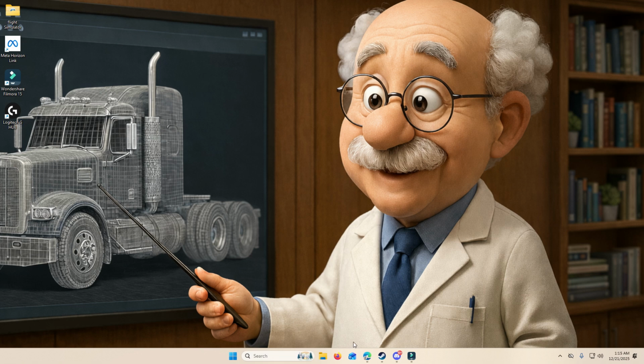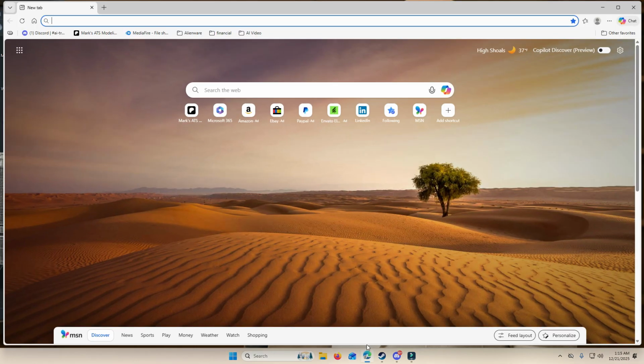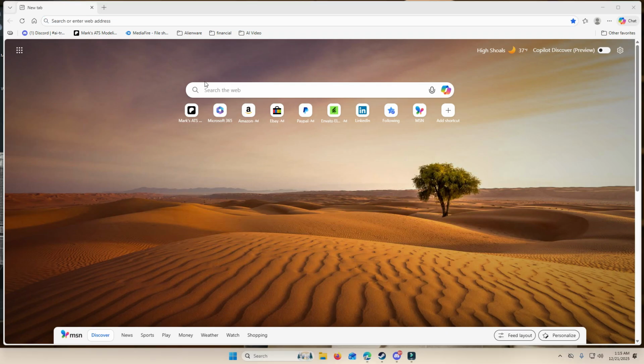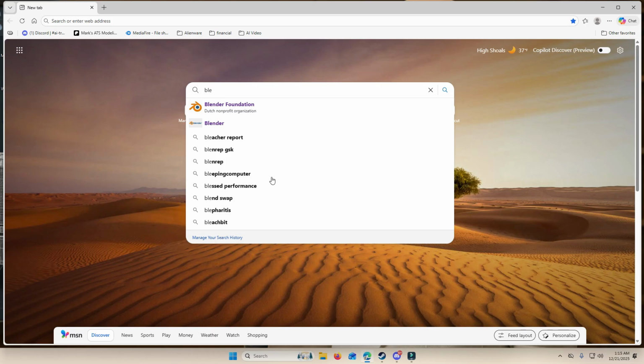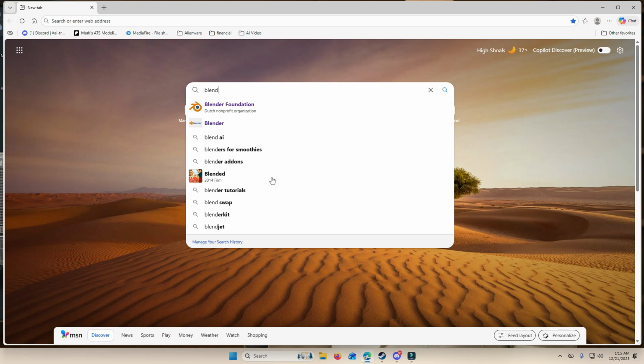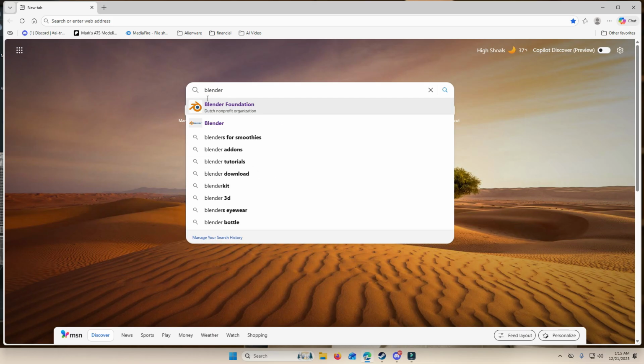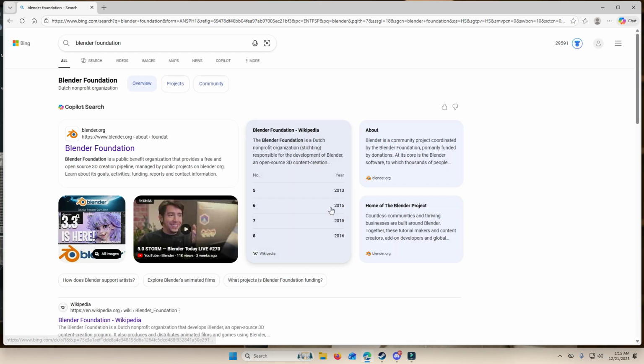So obviously we need to download Blender first. So if we open up our web browser, then we go to our search bar and we put in Blender. You want to go to the Blender Foundation. So this is where you're going to download your program.